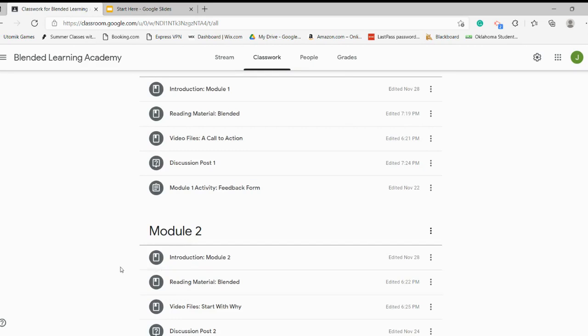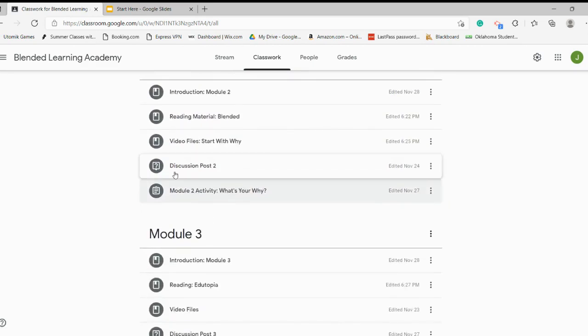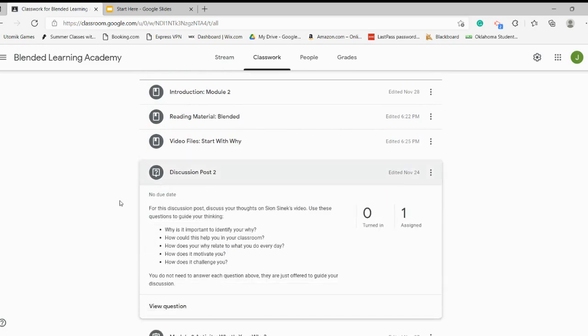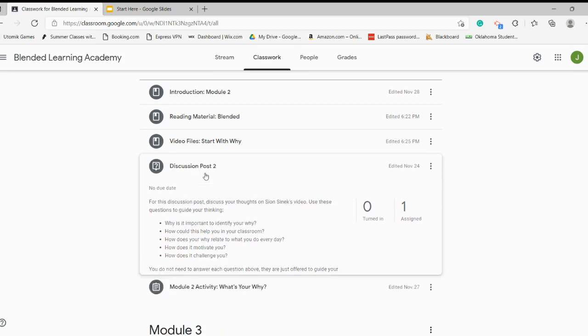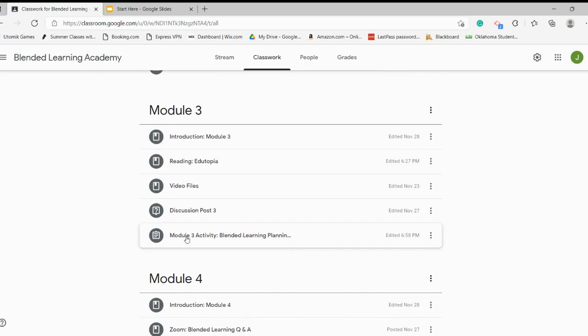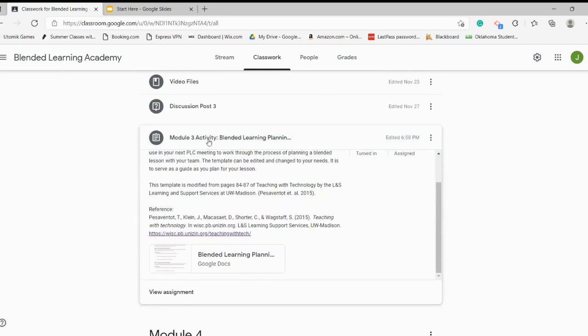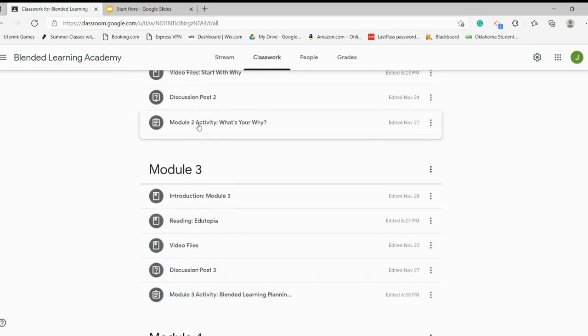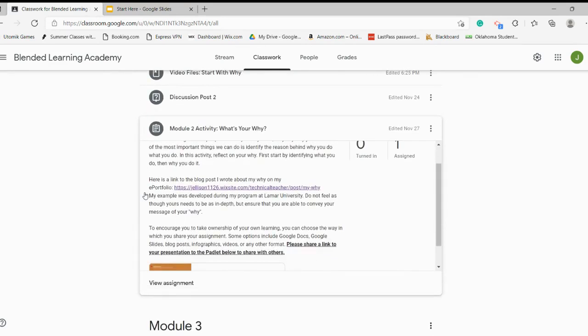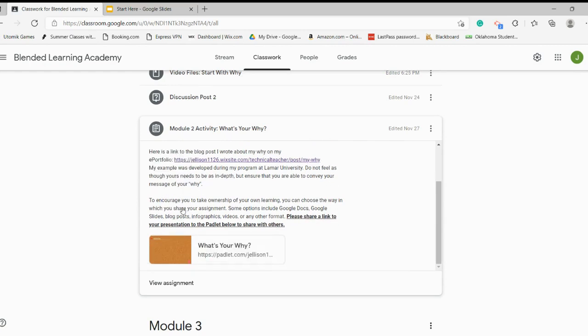Looking back into a couple of the modules, you will see that there are some opportunities for participants to collaborate with this discussion post. They're going to be making an initial post and then they will be able to reply to others. But also within some of the activities, there are opportunities for them to share what they are working on. Like here in Module 2, whenever they create their own What's Your Why post, they can choose however they want to create it, but then they're going to share that into a Padlet so others can see what they chose to do, what their motivations are, and what their why is as to why they do what they do. So these areas are built into the course as well.